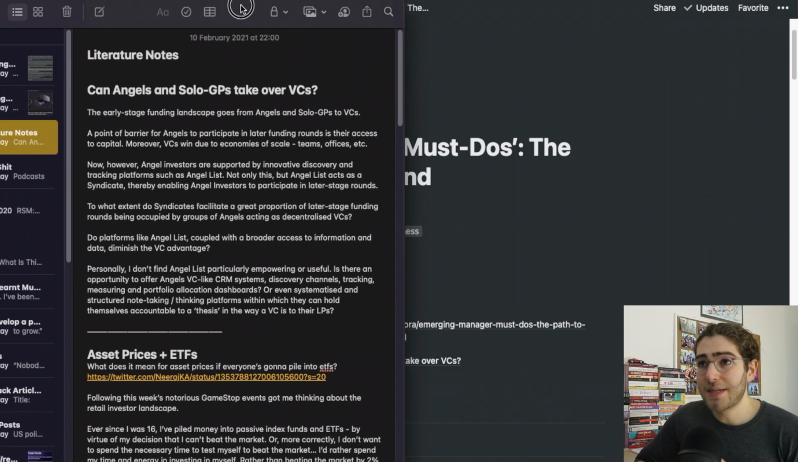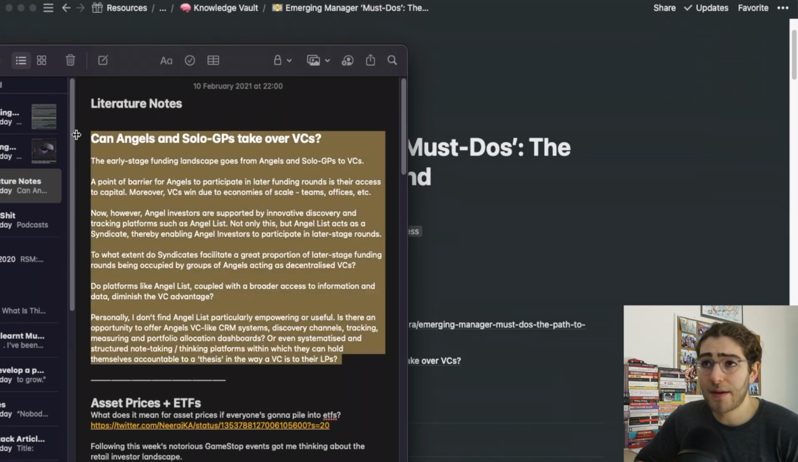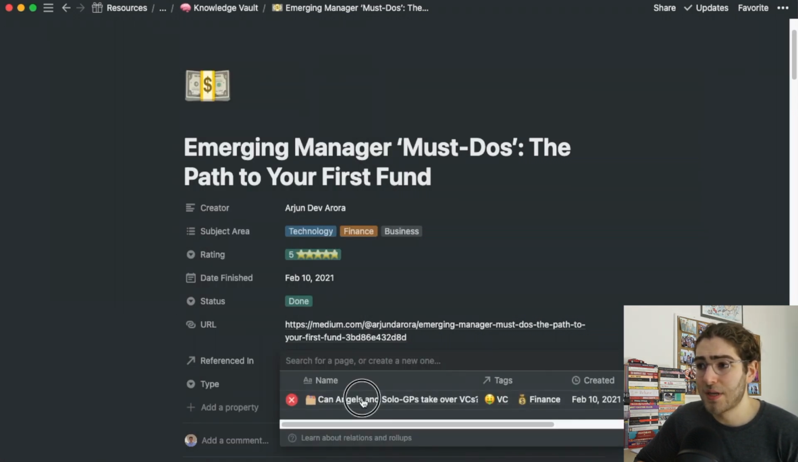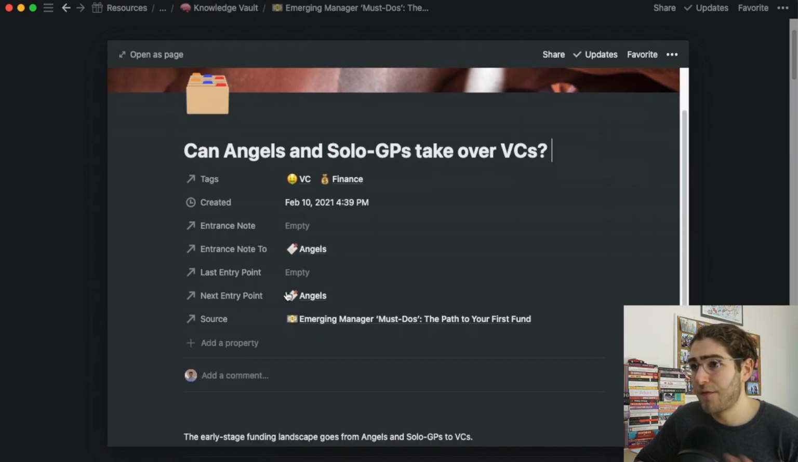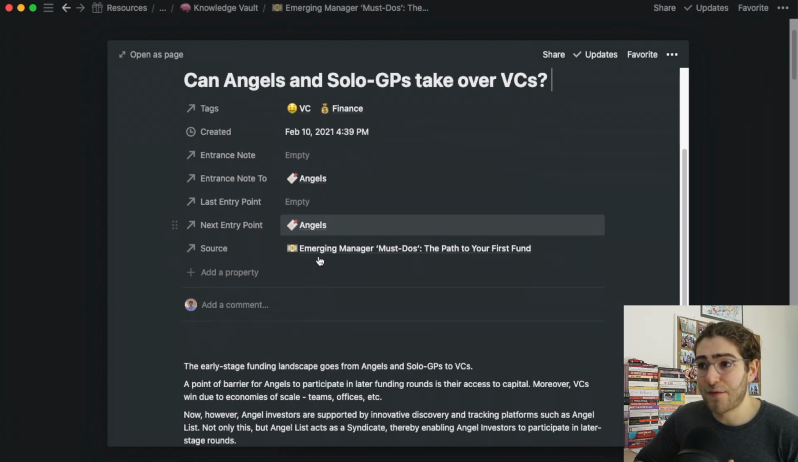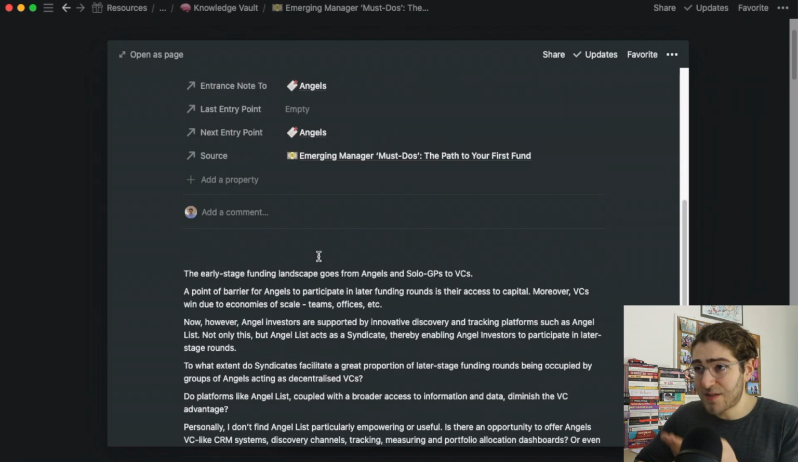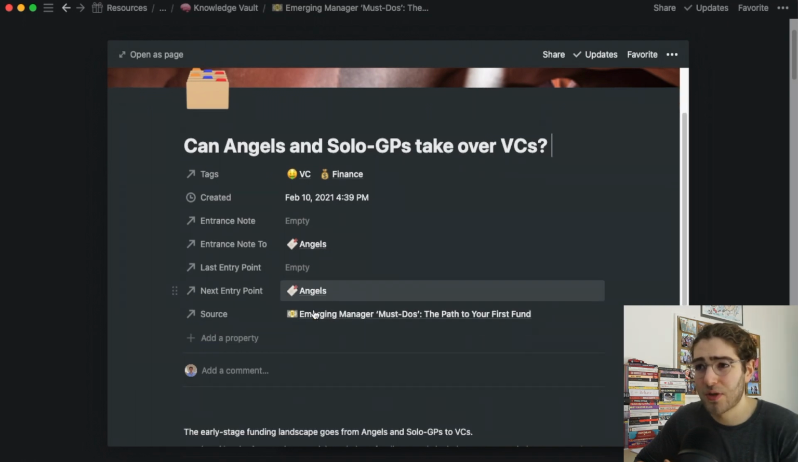And then while I was actually reading this article, I had a few ideas. So I put these ideas in Apple Notes just here, and it was really easy. And at the end of the day, I then actually went back and I referenced it into an introductory note in my Zettle. Now, let's say, for example, a few days later, like today, I have a different idea having read this. So this first idea was about how angels and solo general partners can take over the venture capital industry gradually. Let's say I've developed my thinking along these lines.